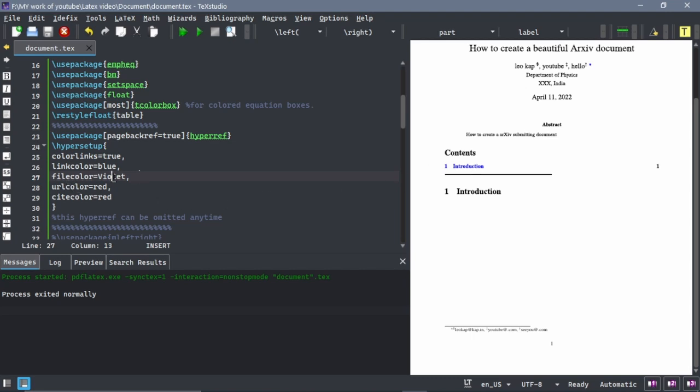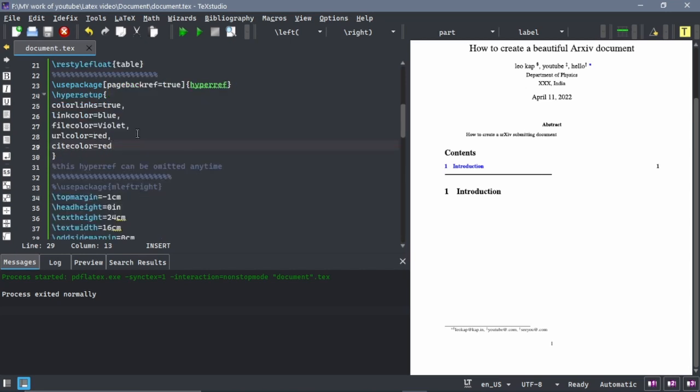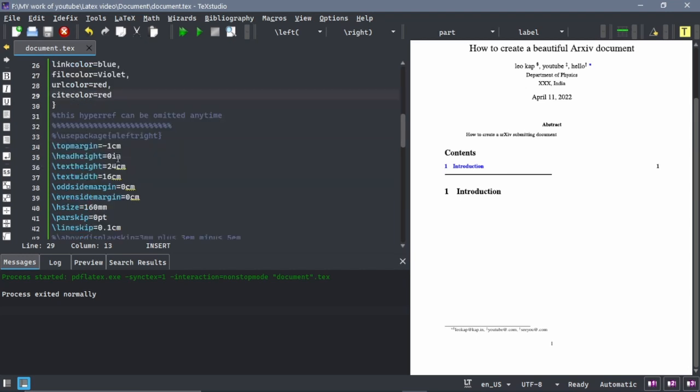Now file color is violet, so there are different kinds of characteristic areas. URL color is red. Suppose I want to use www.google.com, the URL will be red, and cite color will be red. Suppose I want to cite some kind of reference, it will have the red color. So this is the way we write the hyperreferencing script.